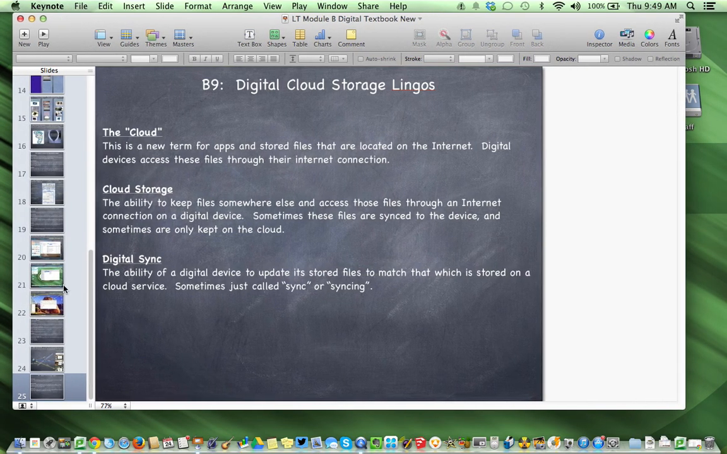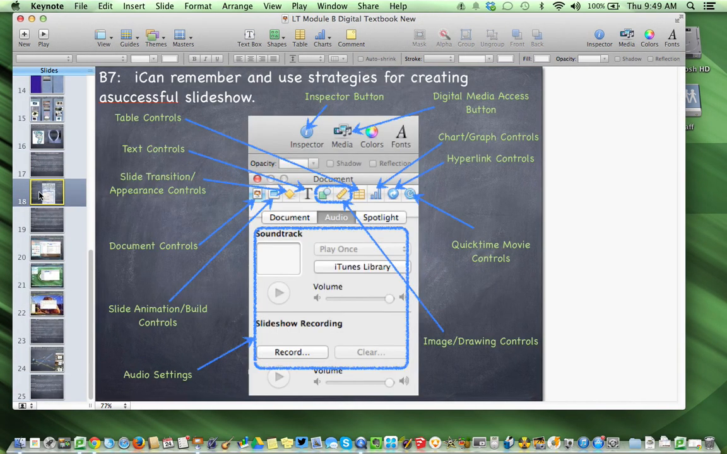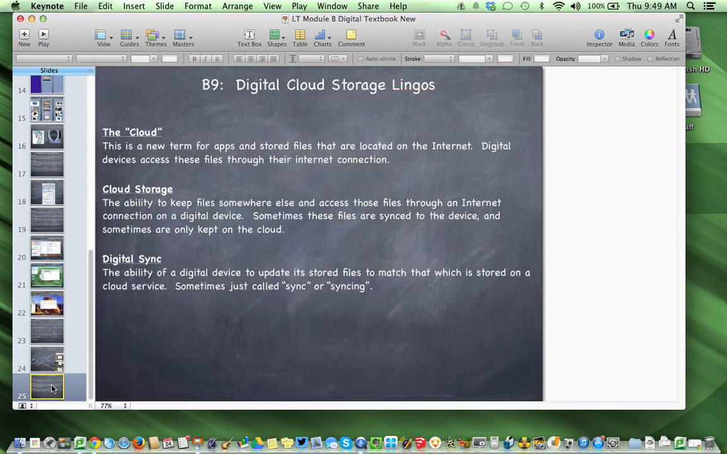And so what I need to think about is, okay, let's figure out where B7 starts. Well, here it is right here. Slide 18 is where B7 starts. So that'll be the first slide that I want to create a PDF out of. The last slide is down here, the lingos for B9, okay? And so that is slide 25. So slide 18 through 25 is what I need for this example.